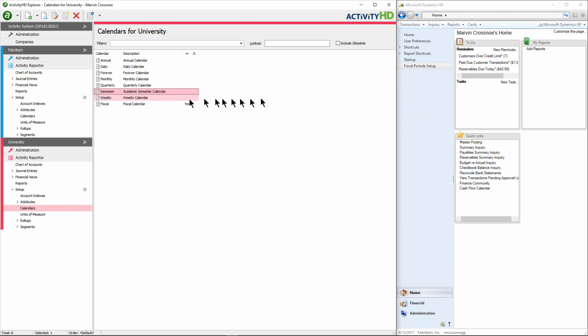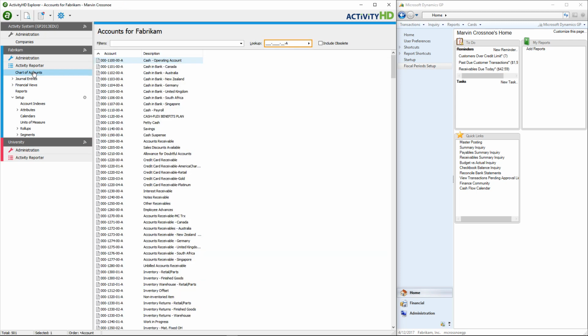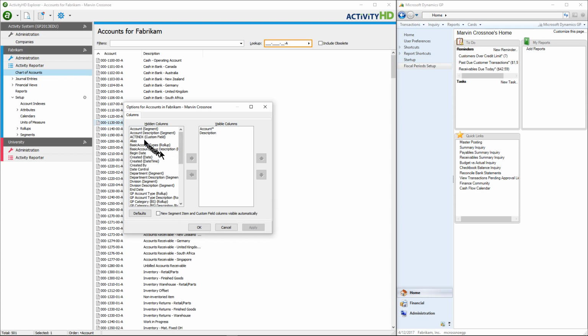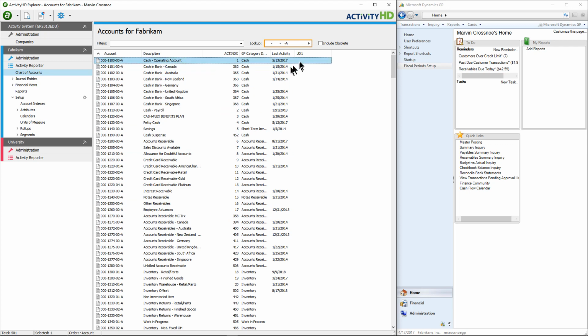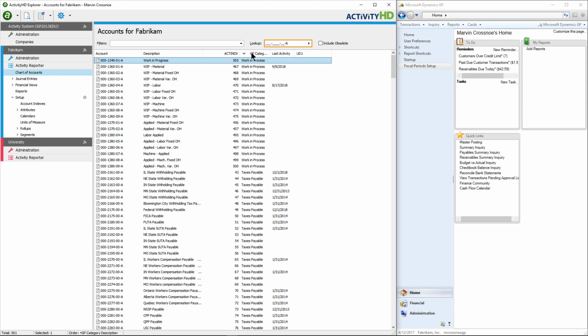We can now discuss the concept of data visualization in more detail. Here is the chart of accounts for Fabricam. What can we do here? We can add additional data columns to the HD pane. Of all the possibilities you see on the screen, we are going to add the internal GP account index, the GP category description, the last activity date, and the user-defined field number 1. Now we can sort by any column, ascending or descending, and sort by multiple columns if we hold down the Control key.